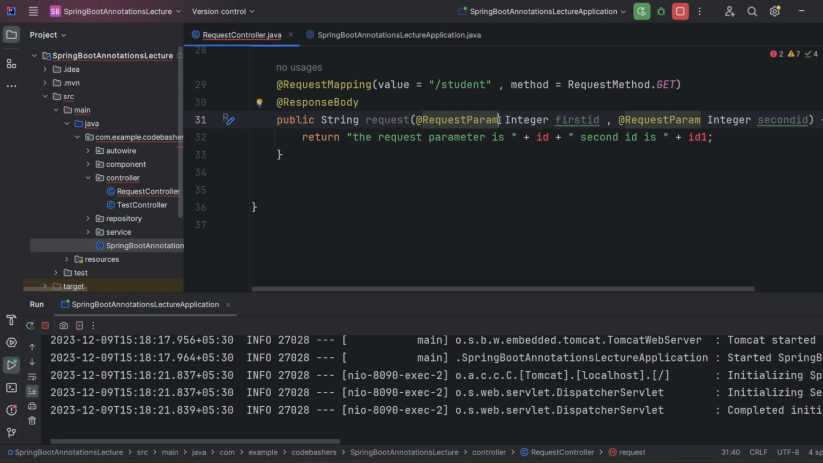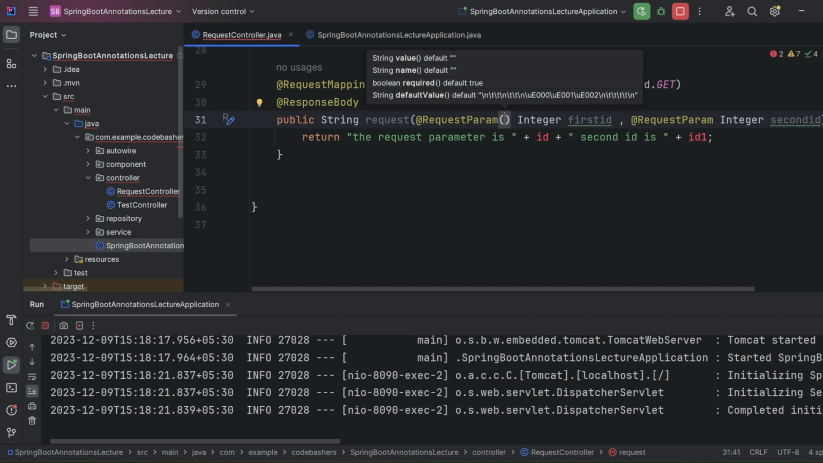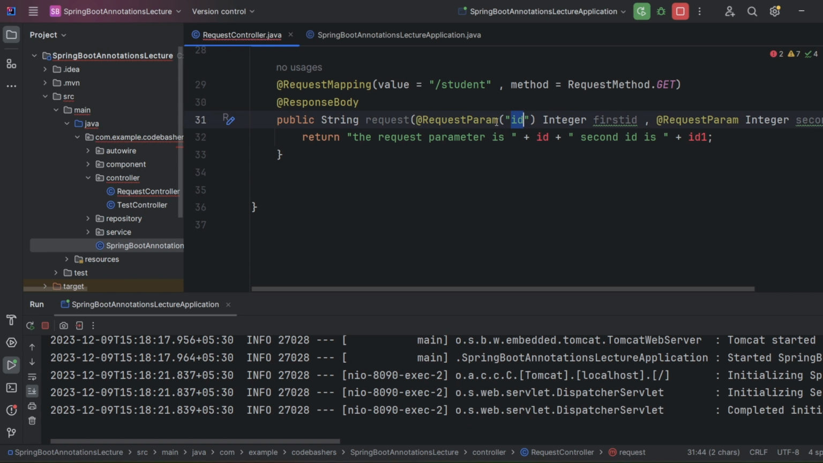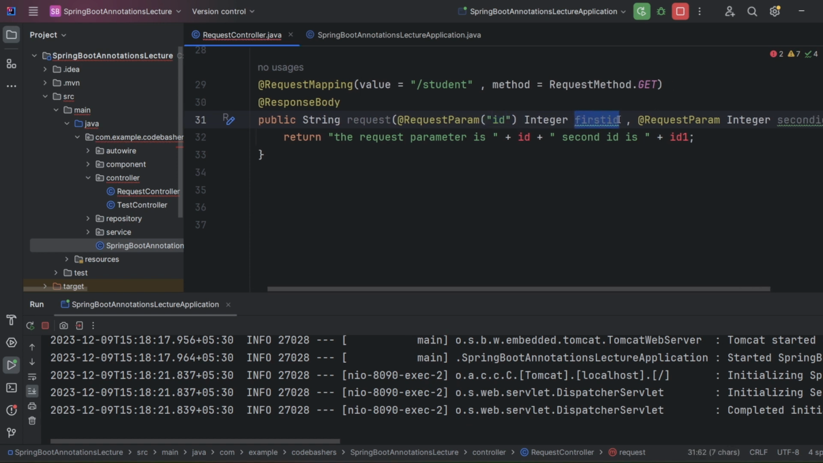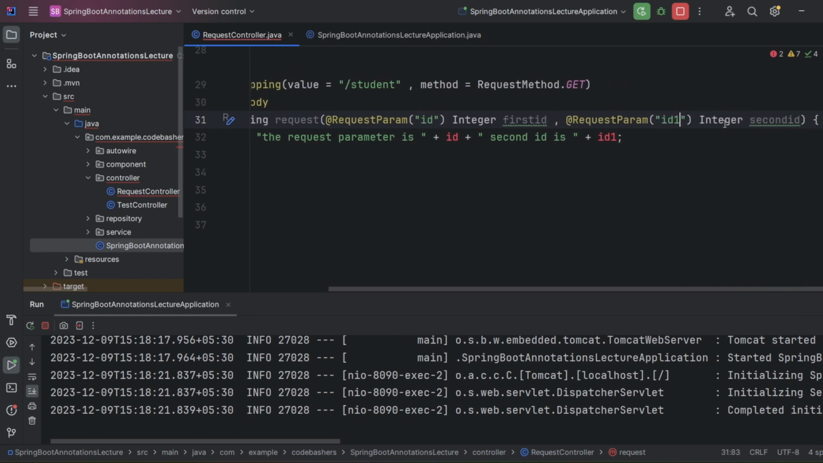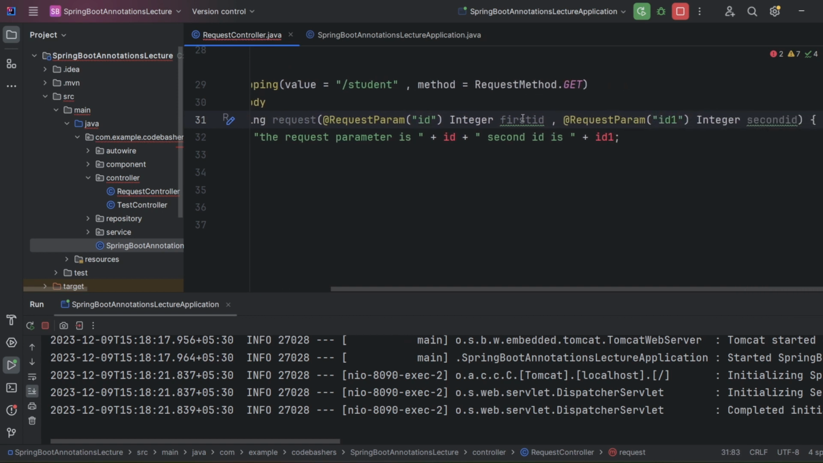In that case, if the names are different, you have to explicitly define the name in RequestParam. So the ID from the request parameter should be mapped to the firstID variable, and the ID1 from the request parameter should be mapped to secondID. This is the case when you want your variable name to be different in the Java code. But if you want it to be ID and ID1 in the Java code as well, then you can skip this part and just name the variables ID and ID1. Spring will automatically map these two values.